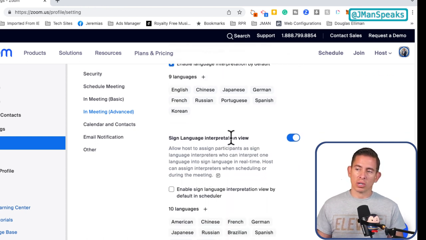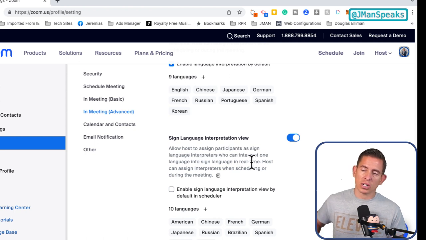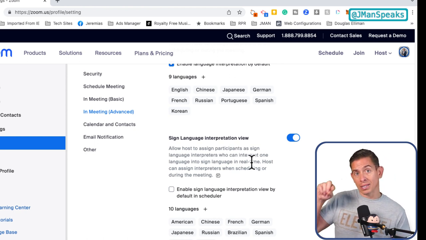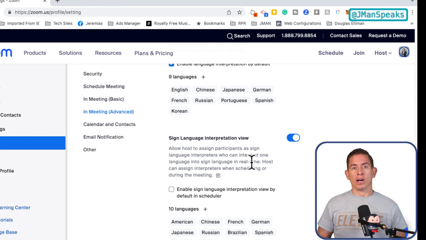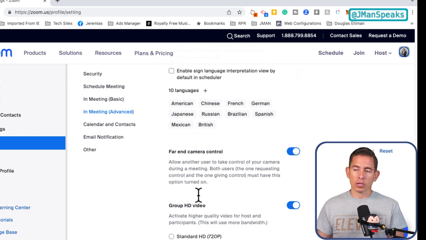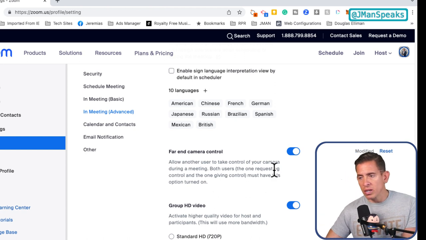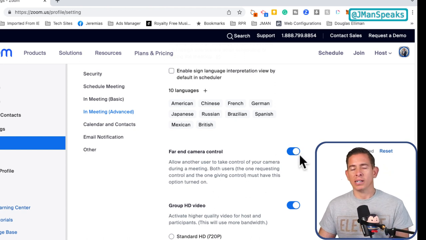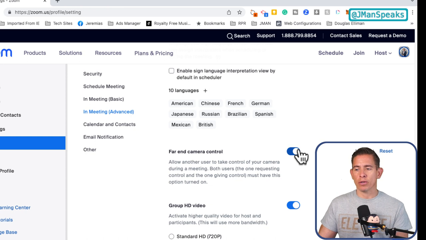Sign language interpretation view. Allow hosts to assign participants as sign language interpreters who can interpret one language into sign language in real time. Hosts can assign interpreters when scheduling during the meeting. Okay, so I can assign one person. If you know somebody needs to have ASL done, then you can assign one person to do that. Far end camera control, allow another user to take control of your camera during a meeting. That can help. I mean, it's very rare that you're going to need that.